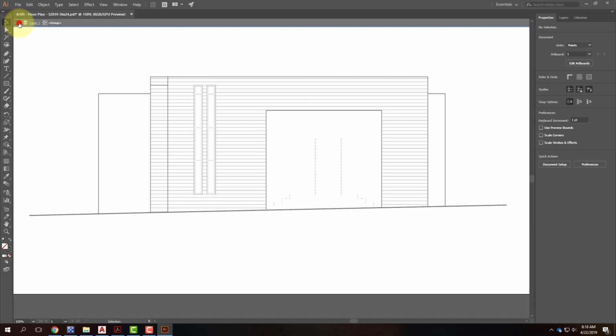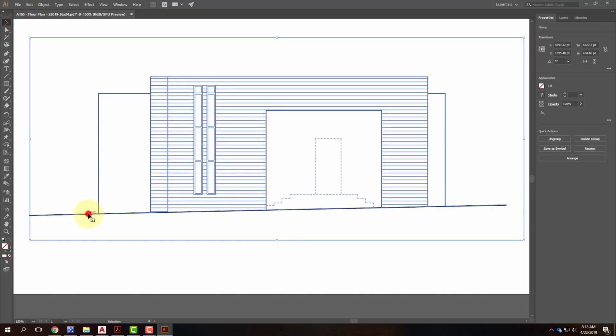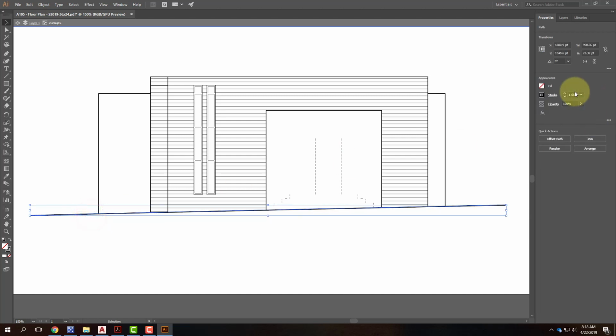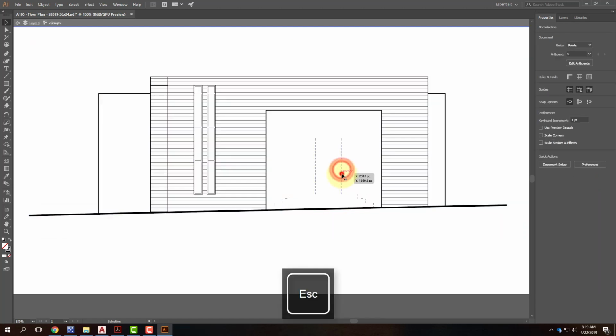Come down, let me get out of the group. Let me double click to get inside the group. There we go. And I want that ground to be at 3 points. There you go. Looks like I'm having a few issues with my dotted line here.